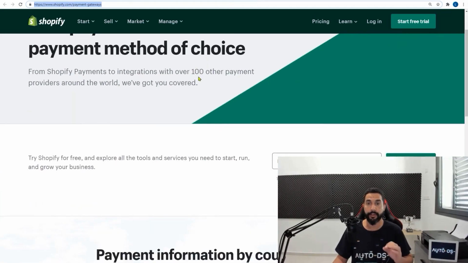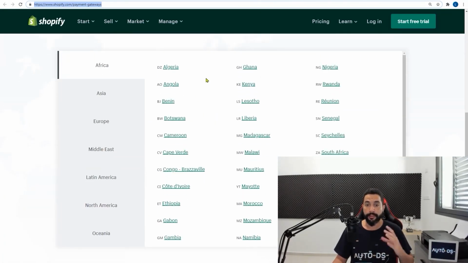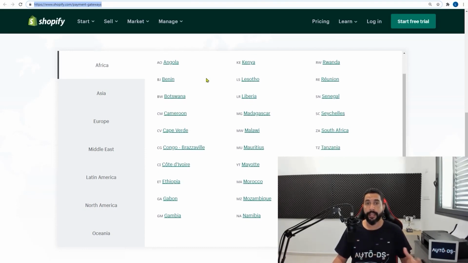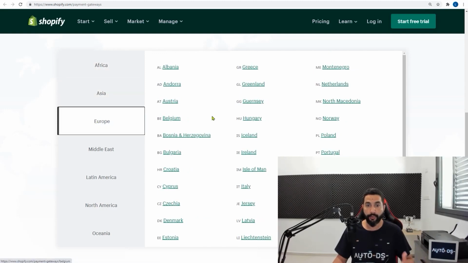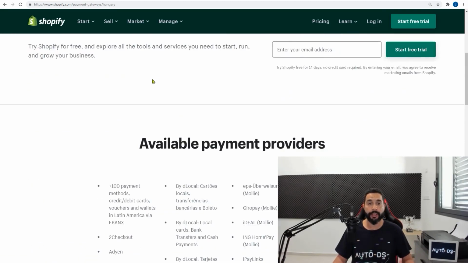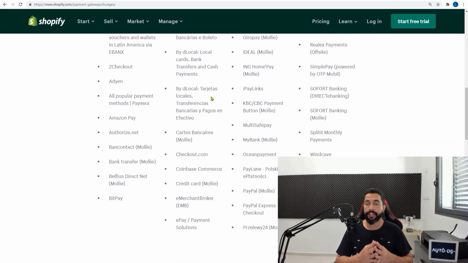So I added the link to the online payment gateways that you can go ahead and choose depending on where you live around the world. The link to this page can be found once again on the course PDF that you have. So simply go ahead and click on the country wherever you're from. For example, let's click on Hungary in Europe. And if you scroll down, you can see what payment providers are available. And then just go ahead and reach out to one of them.